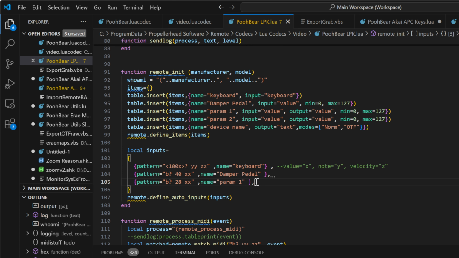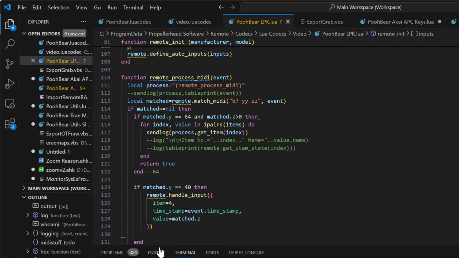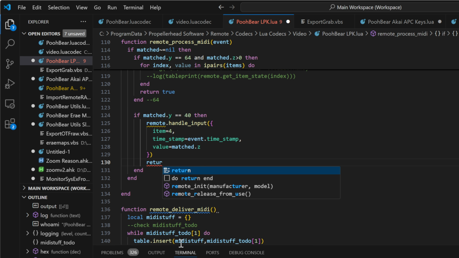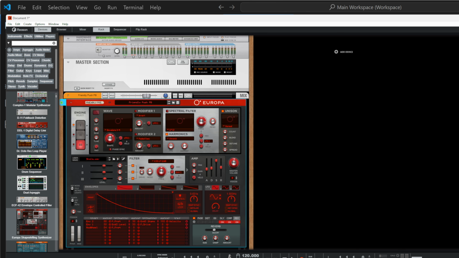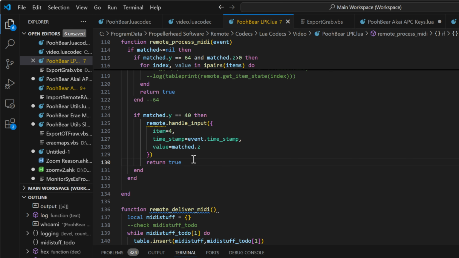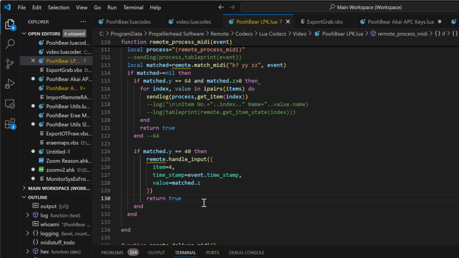As I say, obviously I can remove that out of there, and I can also in here put return true. So let's do that. Bring up Reason, start moving my control, and you can see just the release is working, and the attack isn't. That's because we've actually said we're going to stop, so the automatic input is not handling it.